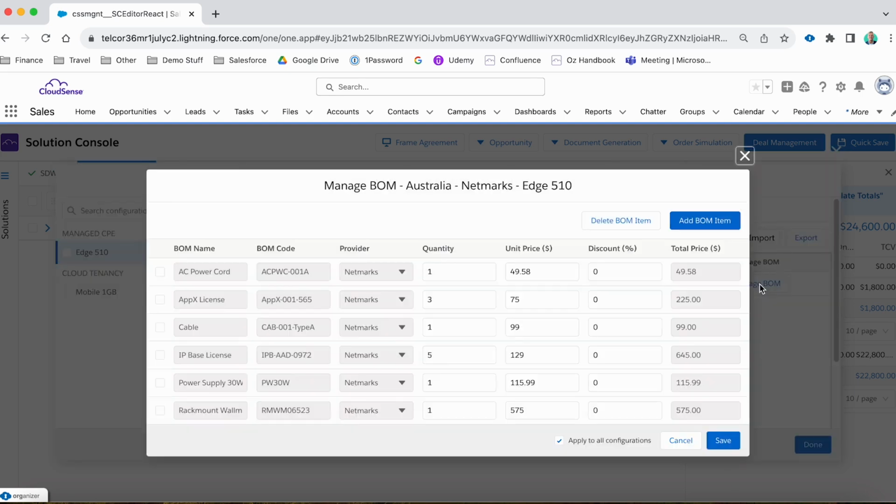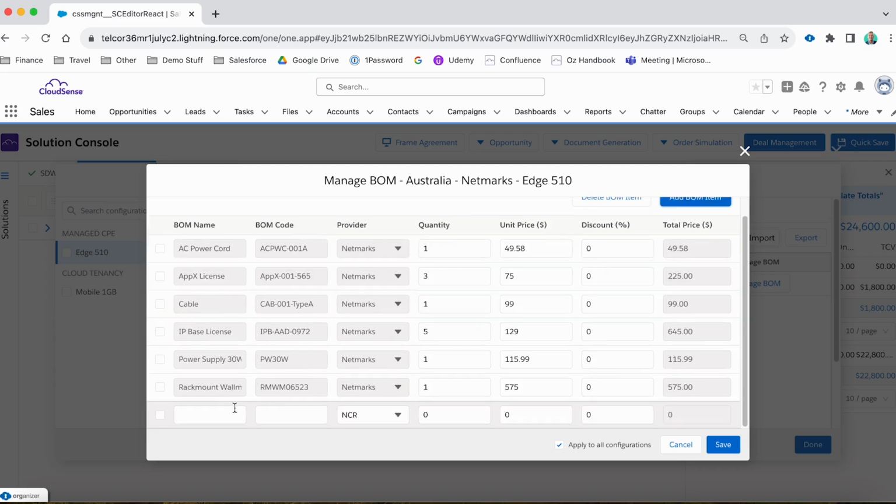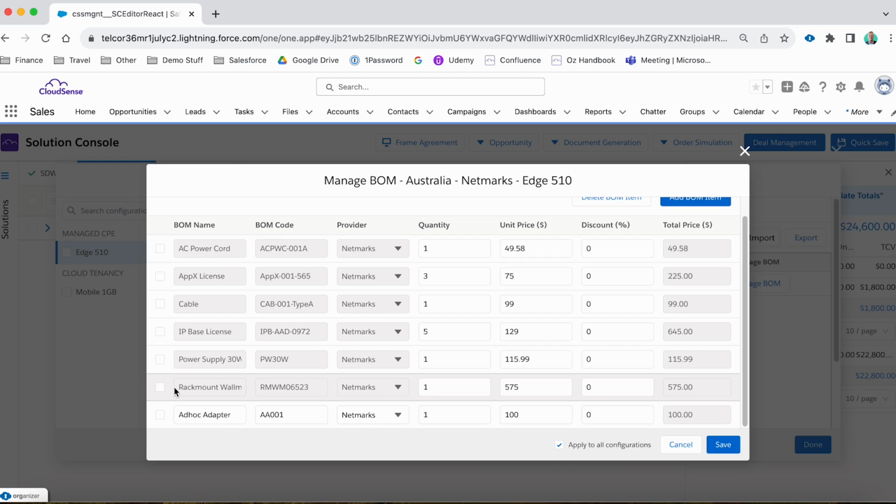We click on Manage BOM, and this bill of materials has been imported from data given to us by the external vendor and stored within CloudSense. If we didn't have this data, we would be able to enter it manually. As you can see here, we can enter additional bill of material items, for example, an ad hoc adapter. We can give it a bill of material code, specify the quantity, and add price and discount values.